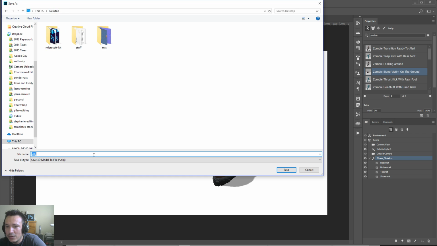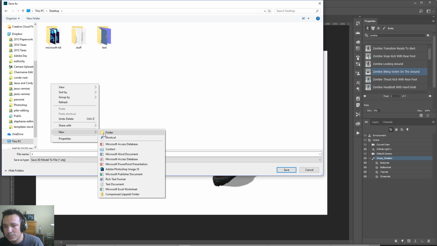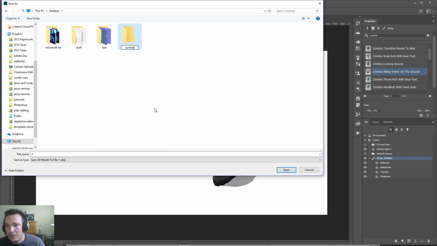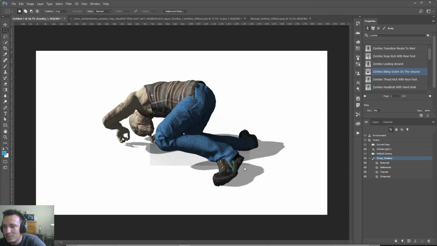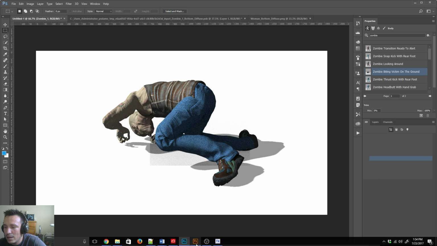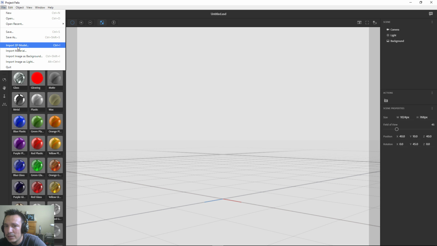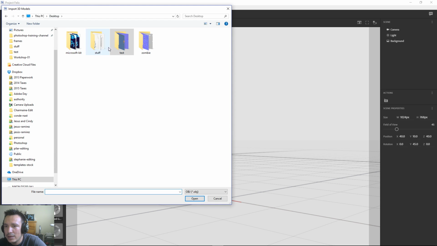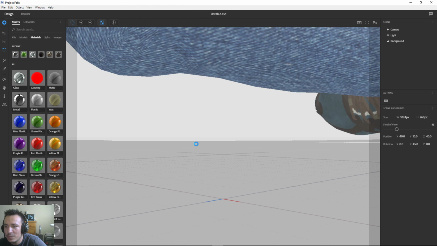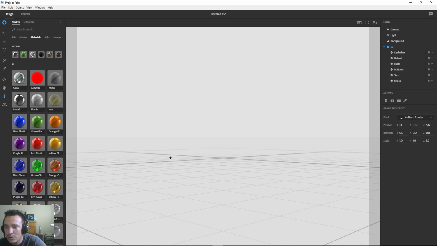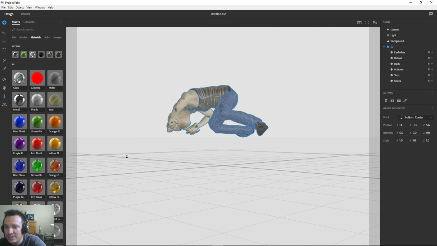And it's going to ask me where I want to save it. So I'm just going to save it in a folder called, I guess we'll make a folder called Zombie so we can find it on my desktop. And I guess we'll just call it ZZ just to work a little bit faster. Then I can go back into Project Felix, and I can go into File, Import 3D Model, and we have our zombie, ZZ.OBJ, and there is our zombie. He looks really, really huge, but we can scale out, and there he is.